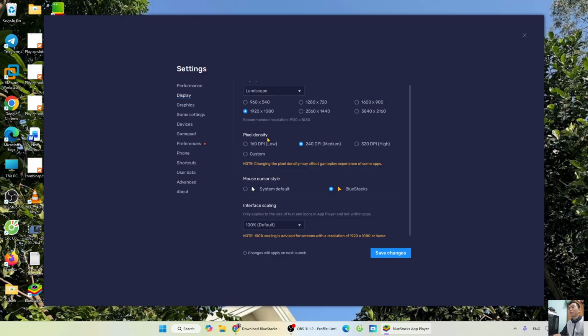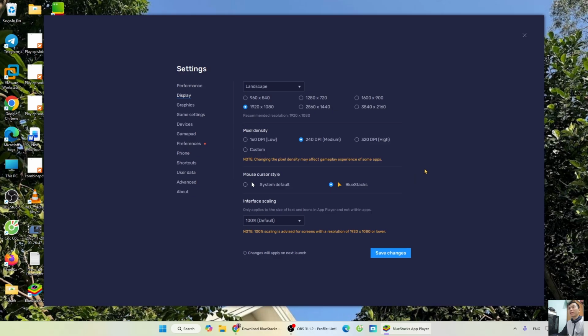Next, go to the Pixel Density section. For high-end PCs, set it to 320 dpi. For mid-range PCs, set it to 240 dpi. For low-end PCs, set it to 160 dpi. That completes the Display section. Select Save Changes.